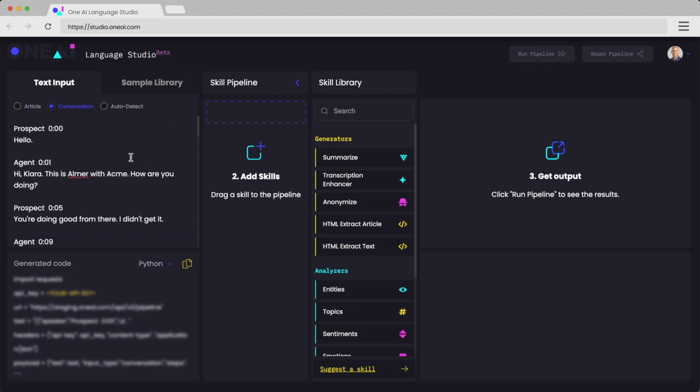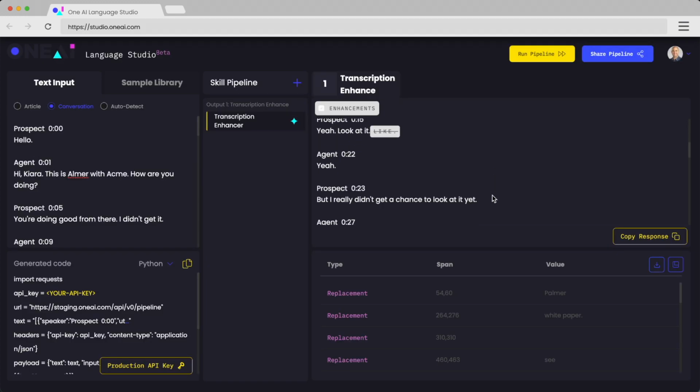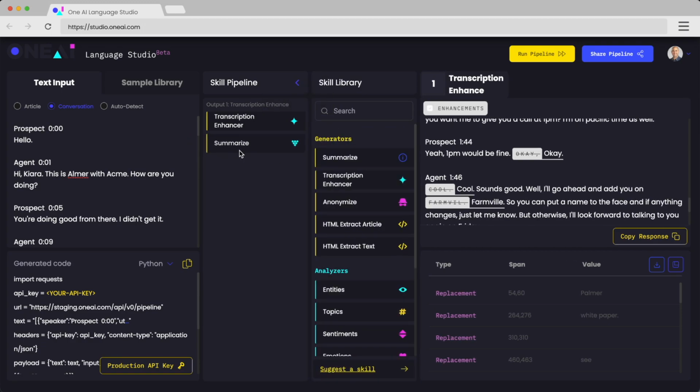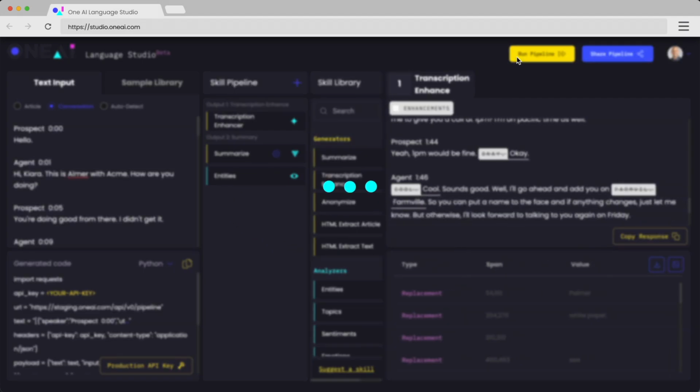As you may know, transcriptions are hard to read, not only due to transcription quality issues, but also because free-form spoken language is very messy. People make mistakes, grammatical errors, and repetitions. They use fillers like ums and you knows. So we will start with the transcription enhancer skill that proofreads transcriptions. Now that the conversation is reader-friendly for both human and AI models, it's a good time to summarize it. We will throw in entities for good measure.